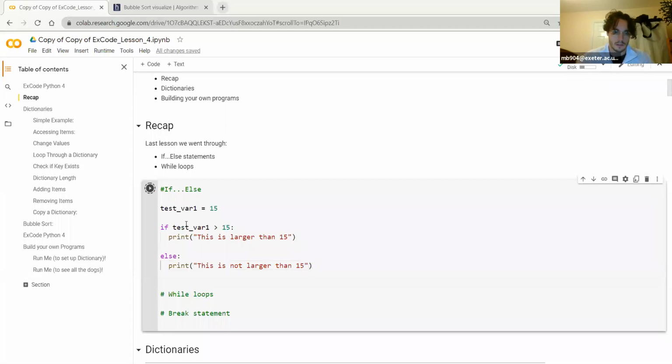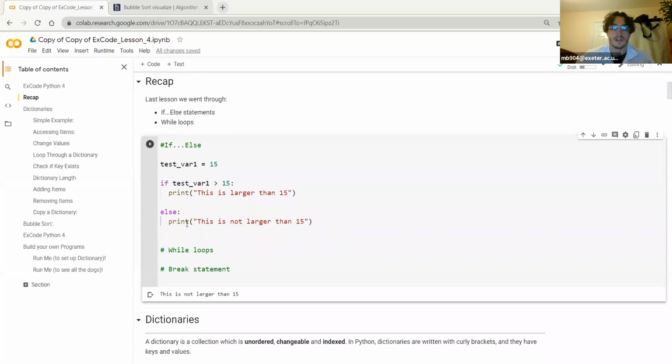So if we run this, hopefully I've written it correctly. I'm basically just testing if this is larger than 15, which it isn't, sorry, because it's not larger. So let's just put that as 16 quickly. It tests if this statement is true, and in this case it is, because 16 is larger than 15, so it runs this code. Let's put it back to 15, in case 15 isn't larger than 15, so it runs the else code, which is here.